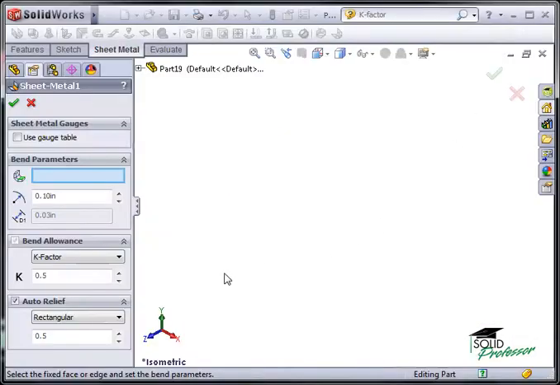Next, we have bend allowance and bend deduction. Now, these options allow you to manually type in your own parameters. Unless you're very experienced in sheet metal, my suggestion is that you stick to the first 2 options. These can lead to trouble if you don't know what you're doing.